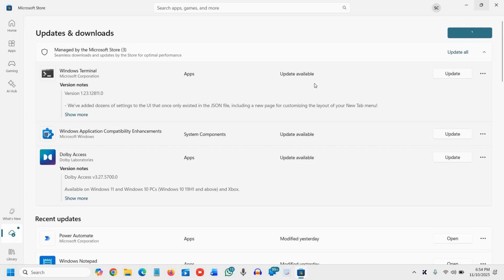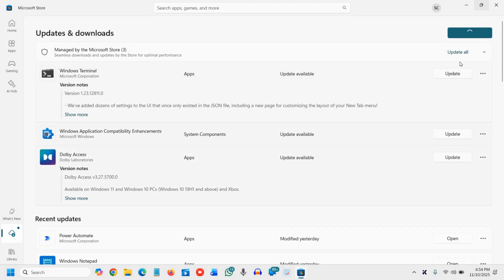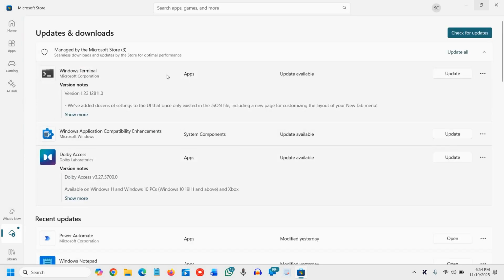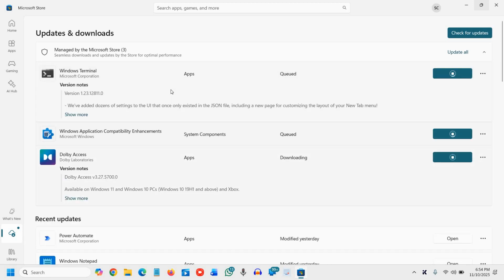So you can check for updates and it will start looking for updates, whatever the update is pending, and you can simply click on Update all, or just individually you can update it. So this is how you can update your Windows apps in a Windows 11 or Windows 10 computer.